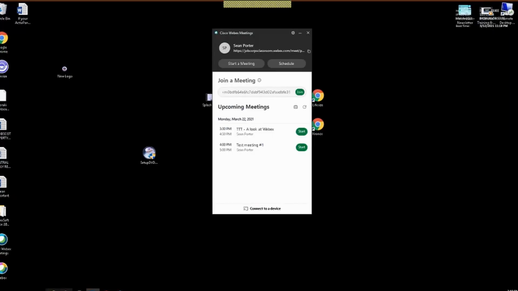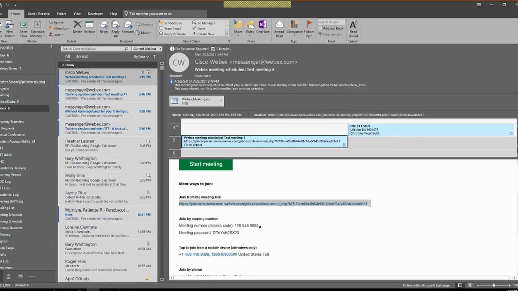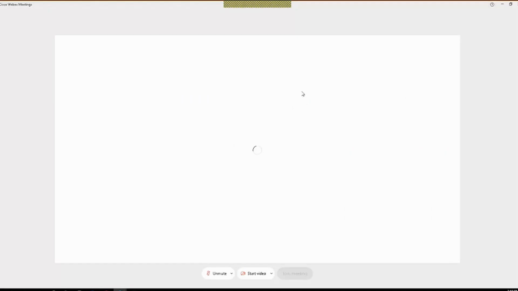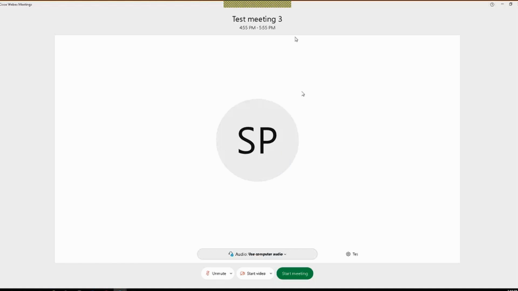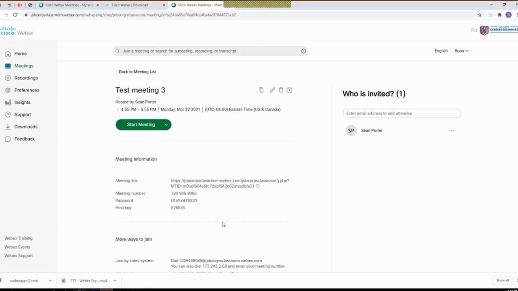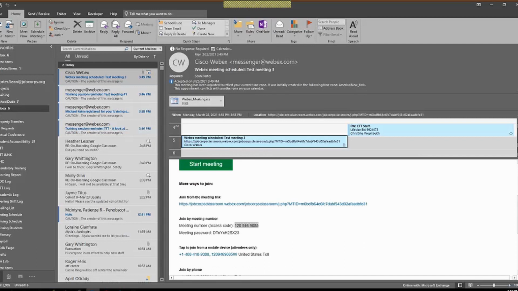Another way that you can do it is there's an access number or access code or meeting number. And you can copy that as well and put that in there. And that's going to bring you to the same spot. And then if it does ask you for a password, that password is also included as well down here.